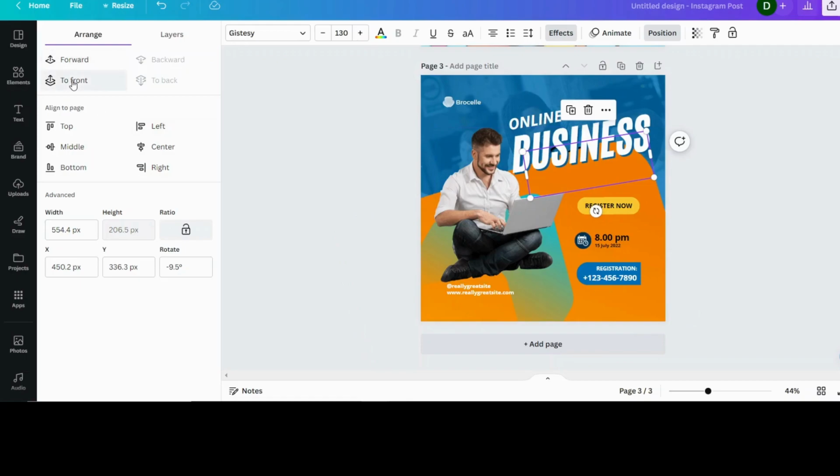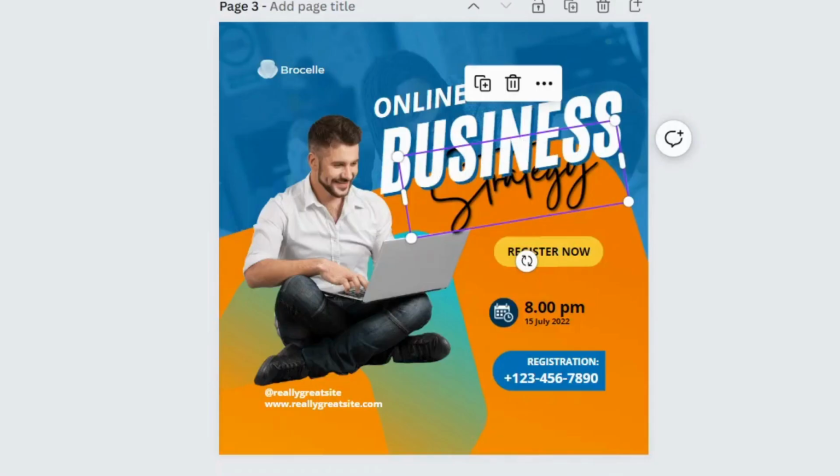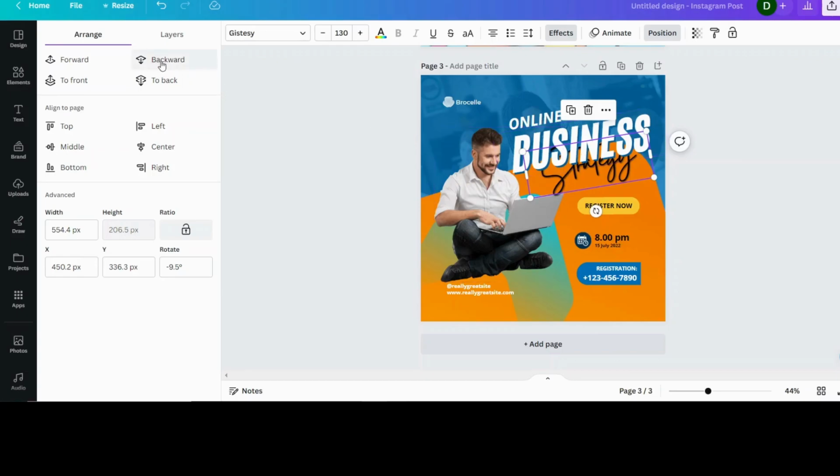So we bring it back to the front by clicking to front, and backward means just one step. So when we click backward, this strategy should go behind the business. So we click backward, you can see it's gone behind the business. So it's just as simple as that. So we bring it back to forward.